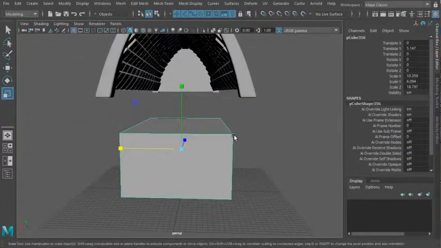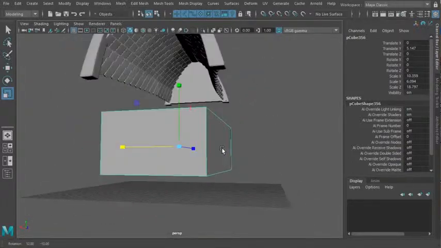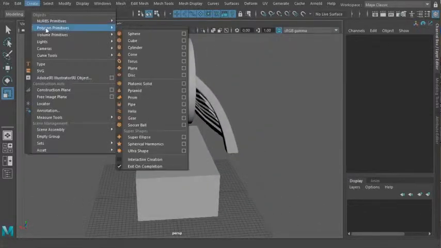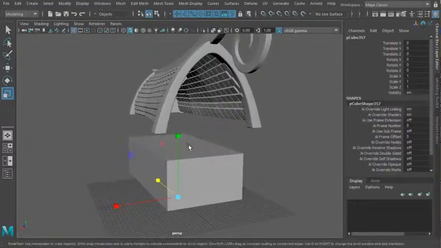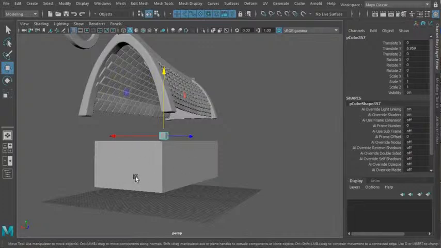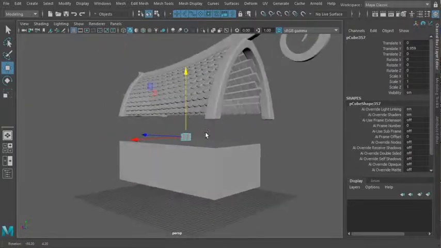We need to build the rest of the things that are going to be outside this. Okay, so let's go ahead and create another cube. So let's say create polygon cube. Okay, so these are going to be the pillars which will basically connect the bottom portion to the cart.